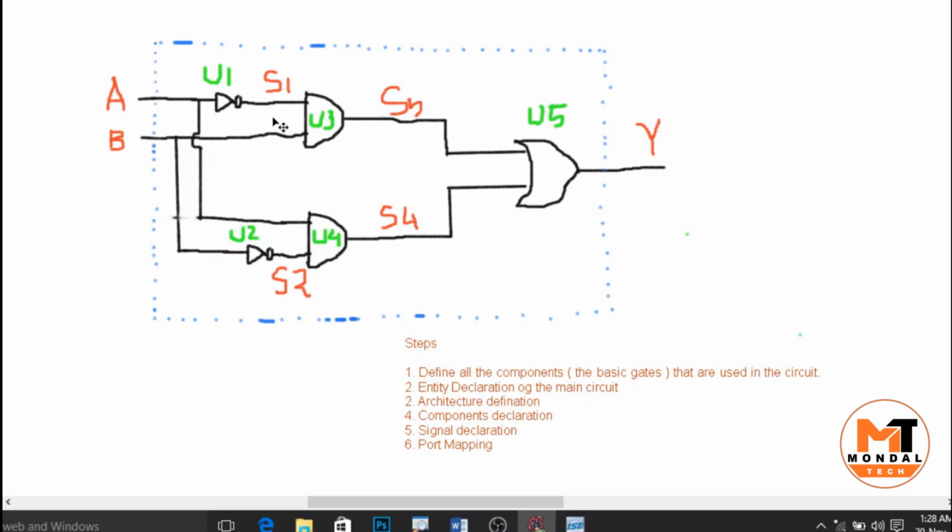Now, to design the circuit using structural modeling, we need to follow the following 6 steps. The first step is defining all the components, that is the basic gates that are used to design the circuit. So those are the AND gate, NOT gate and the OR gate. These are the components, that is, we only have to see the type of the components that are used, not the number of components.